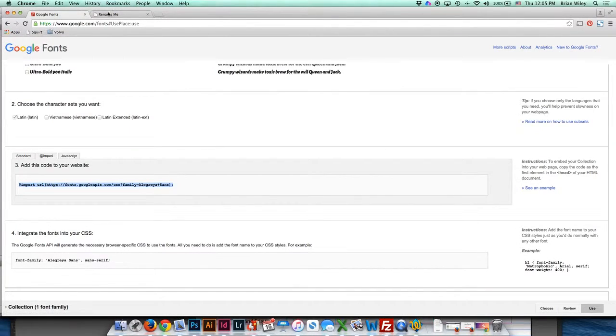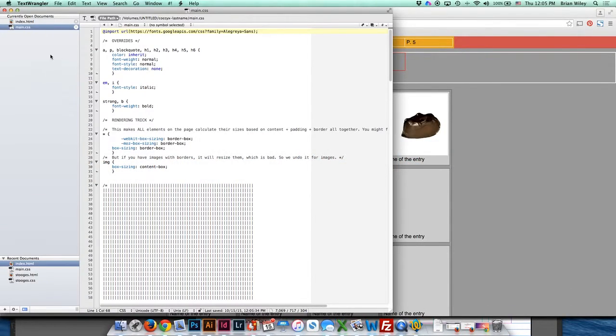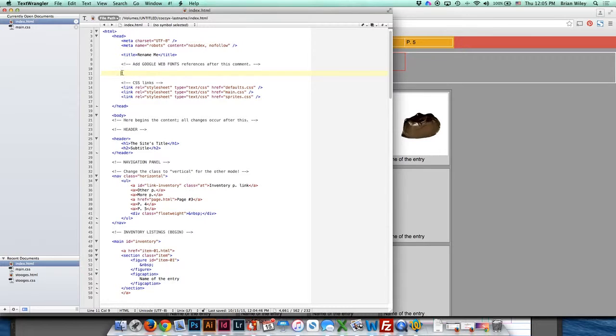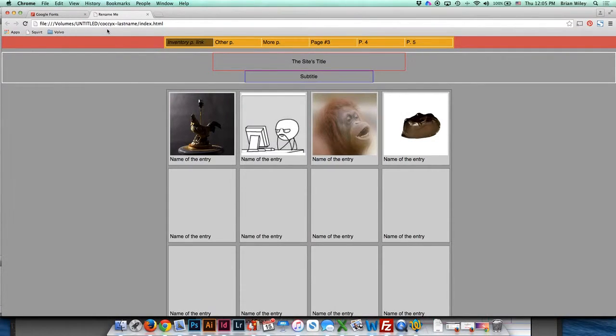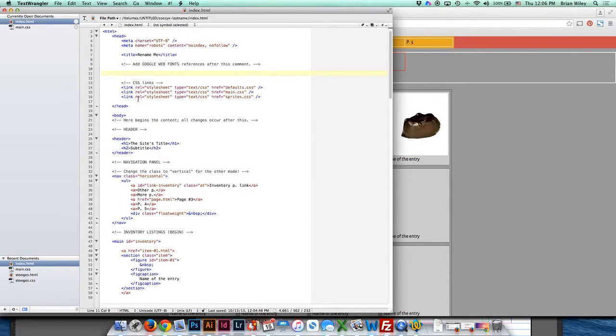Now remember that we don't have that HTML header up there anymore. We're going to refresh it, and it's going to be handled specifically through our CSS. You can see that it's shifted back to Allegria, and it's all handled through that CSS.